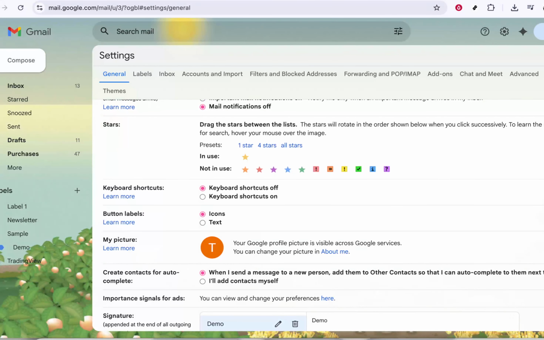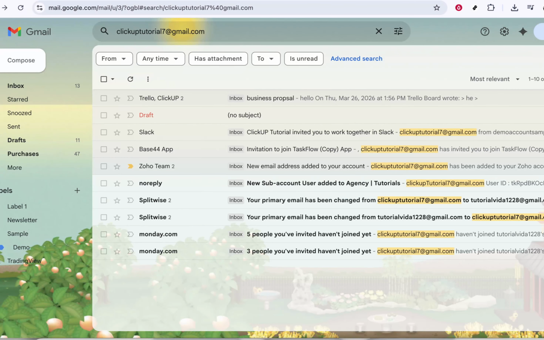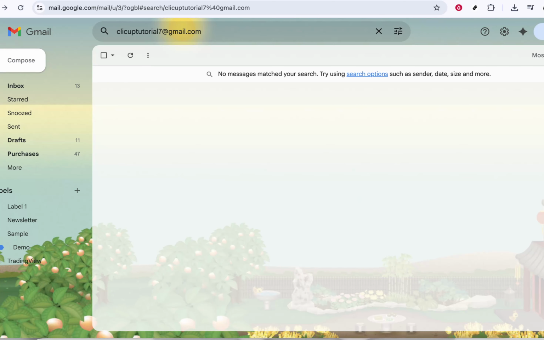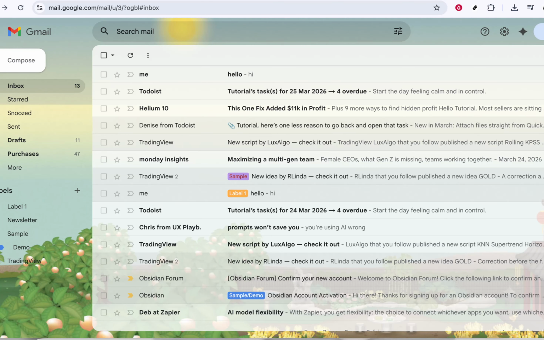In today's video, I'm going to teach you how to use Gmail keyboard shortcuts. Keyboard shortcuts are a simple way to move around Gmail much faster without constantly clicking with your mouse. Before you can start using them, you need to turn them on inside your Gmail settings. I'll walk you through that process step by step.